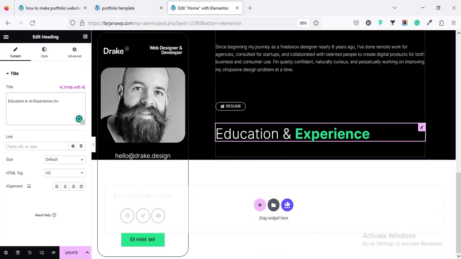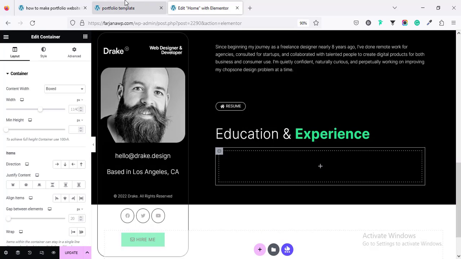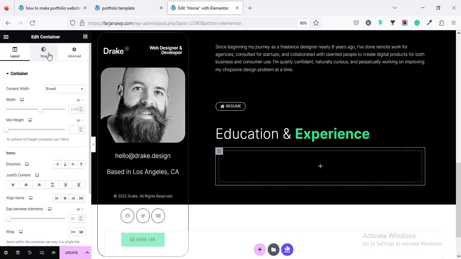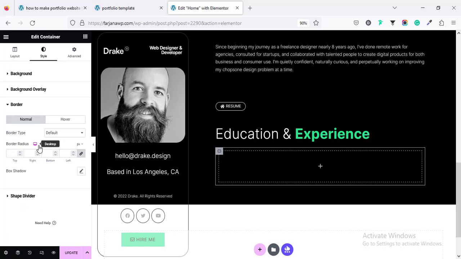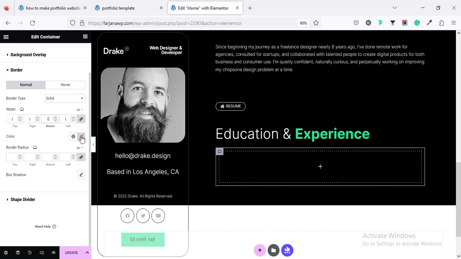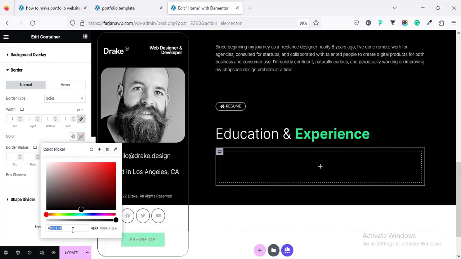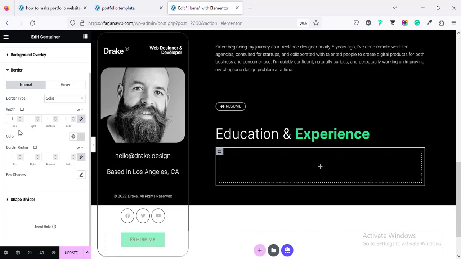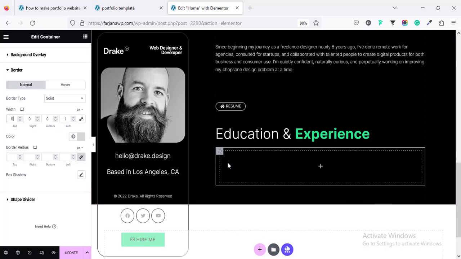So now I'm going to take another container, and here there will be a border in left, so going to style tab, going to border and making it solid 1 pixel, and we can add the color D7D0D0. If I check, so it will be only for left side, making it to unlink, and making all this 0 only will be in left.